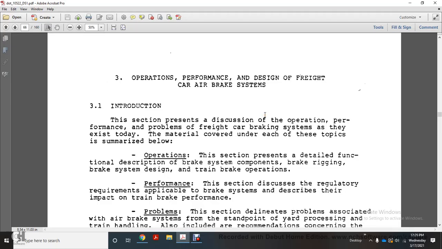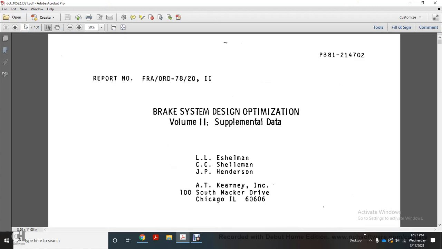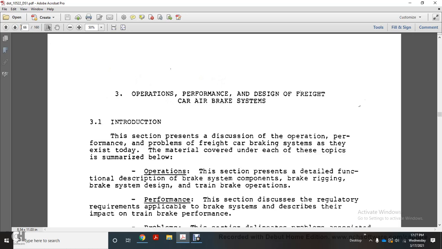All right, Chapter 3, Operation Performance Design of Freight Car Air Brake System. Brake System Design Optimization, Volume 2, Supplemental Data, Report Number FRAORD 7820, Volume 2. Chapter 3, Operation Performance Design, Freight Car Air Brake Systems, Introduction.